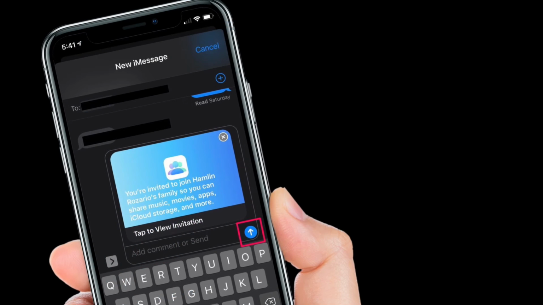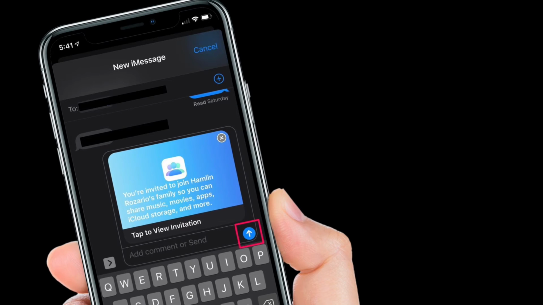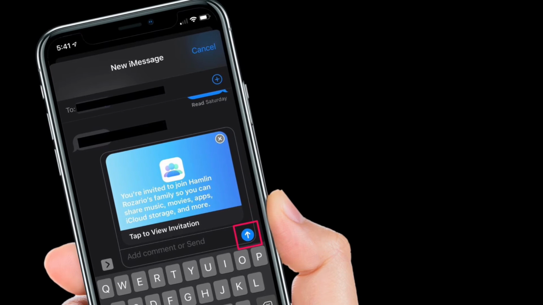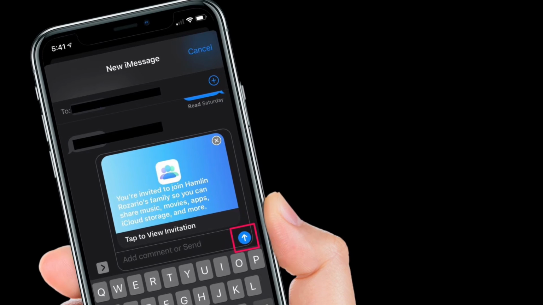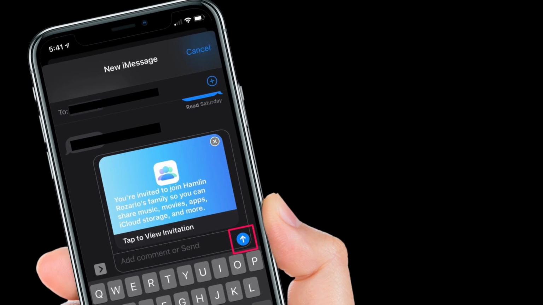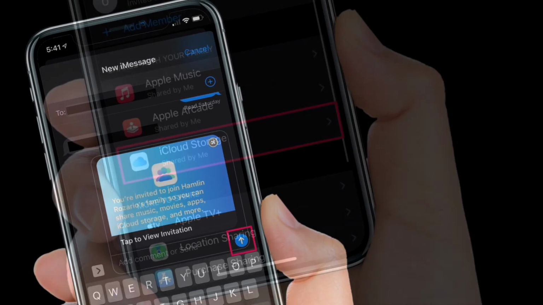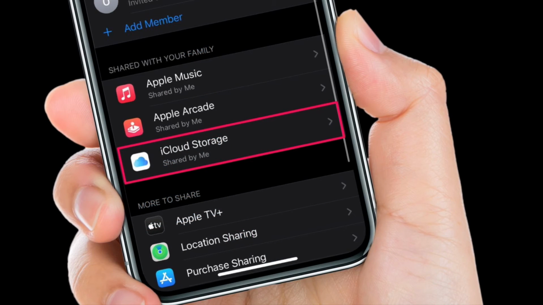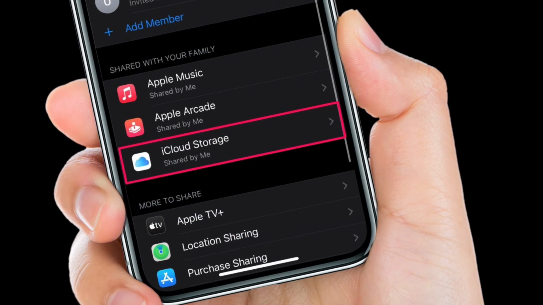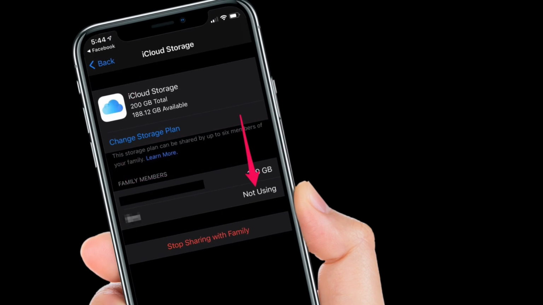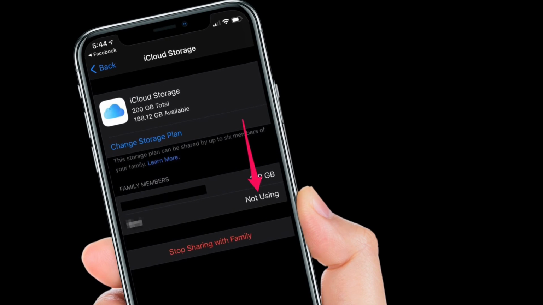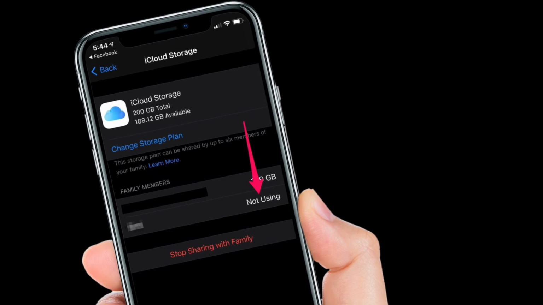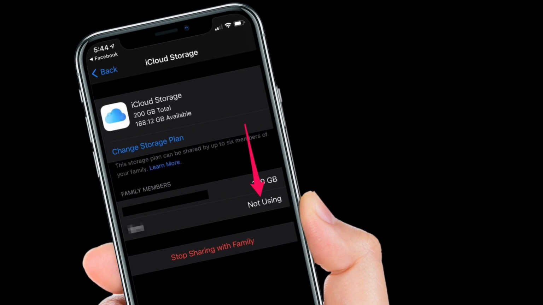It's worth pointing out that if you are using Messages to invite, tap on Send when the preview shows up. At this point, you just need to wait for the recipient to click and accept the invitation. Now go back to the Family Sharing menu and choose iCloud Storage. Here, you will be able to see how much storage space your family member is using. You will also have the option to revoke their access to your shared iCloud storage.